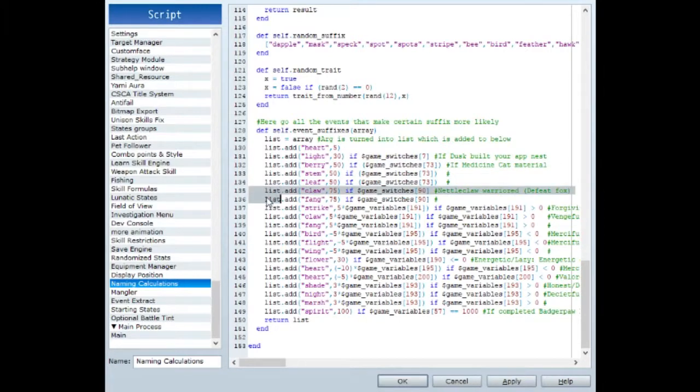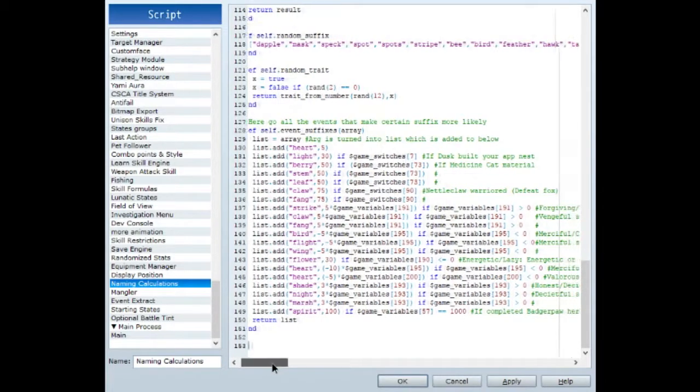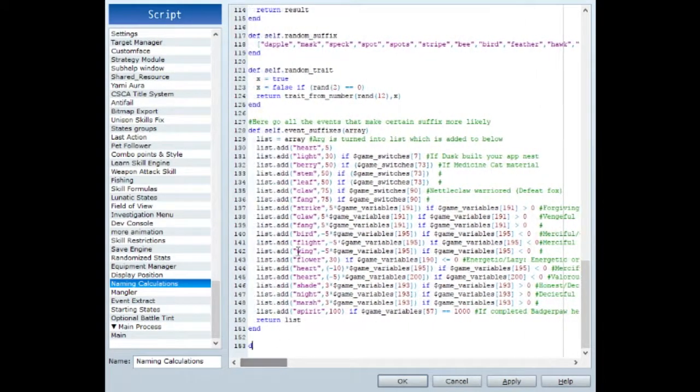You get claw and fang if you got no claw warrior, i.e. you defeat the fox. You get strike, and now here's where it gets a little more complicated with the weight, but honestly it's not that complicated. Here you get strike for the weight of 5 times this variable, if variable is greater than 0.